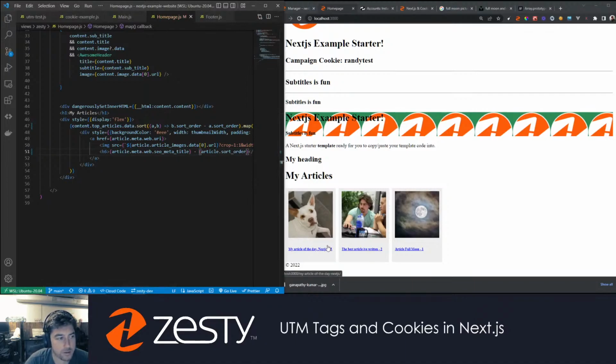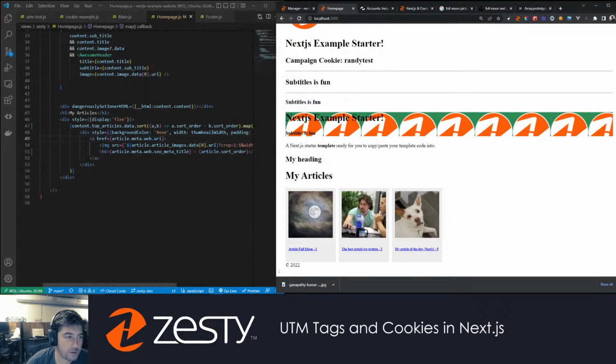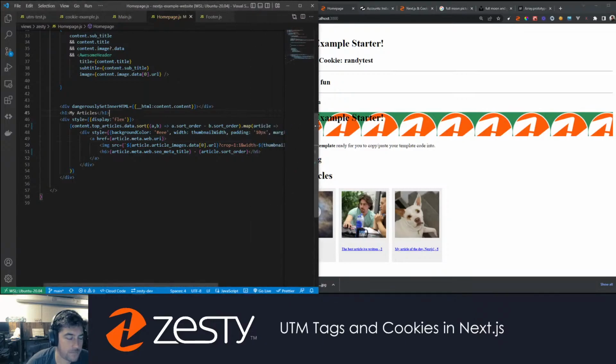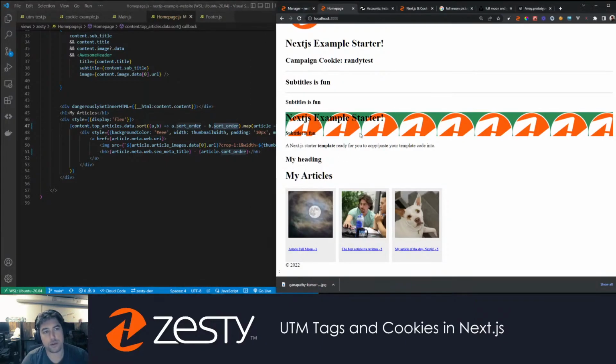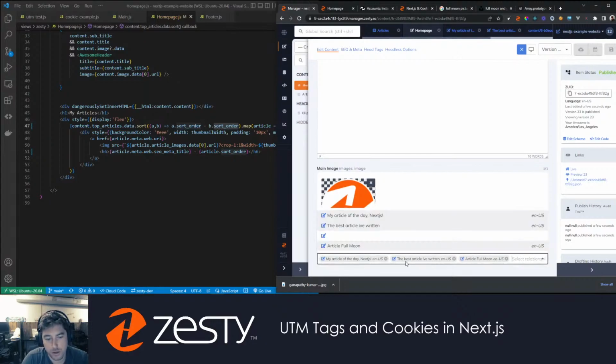So this is 5, right? So we have this, it flips, and if we flip it this way, it's going to change from descending to ascending. So this is very useful, in that you can just control the order, so you don't have to worry necessarily what order the items are in the content manager.